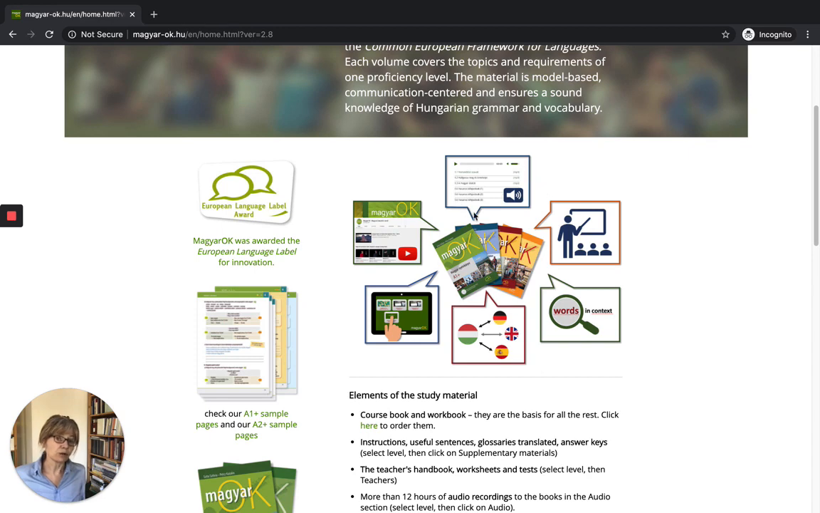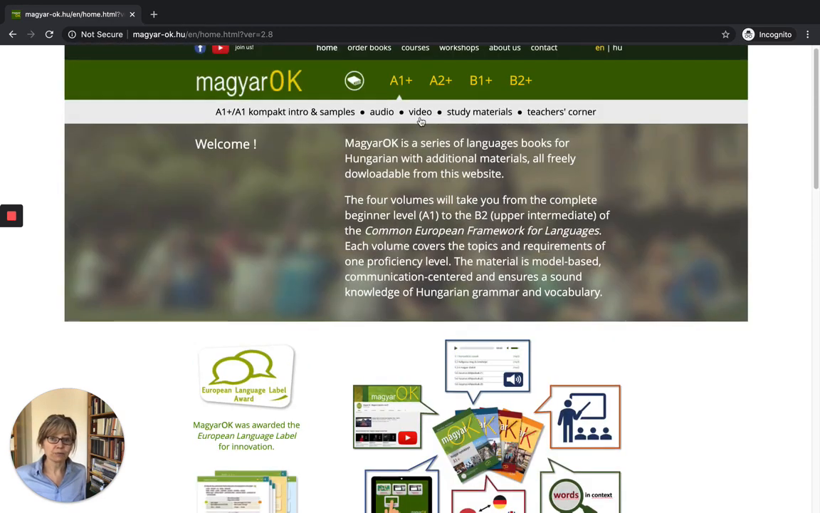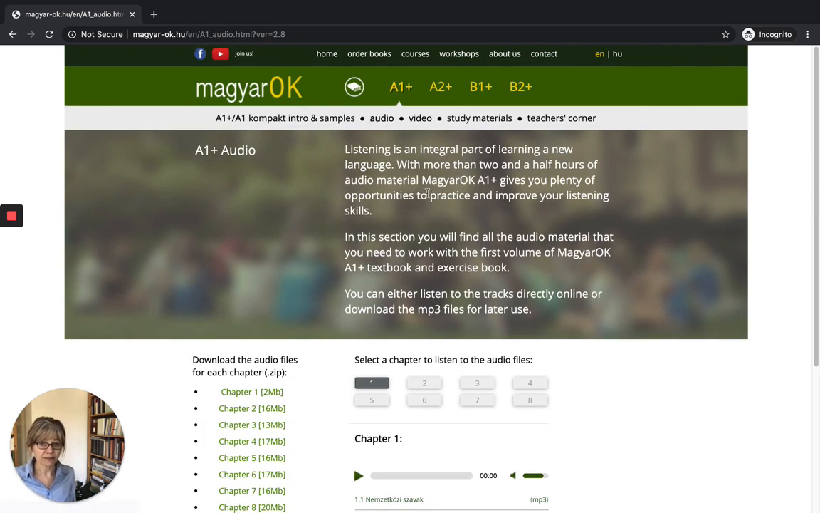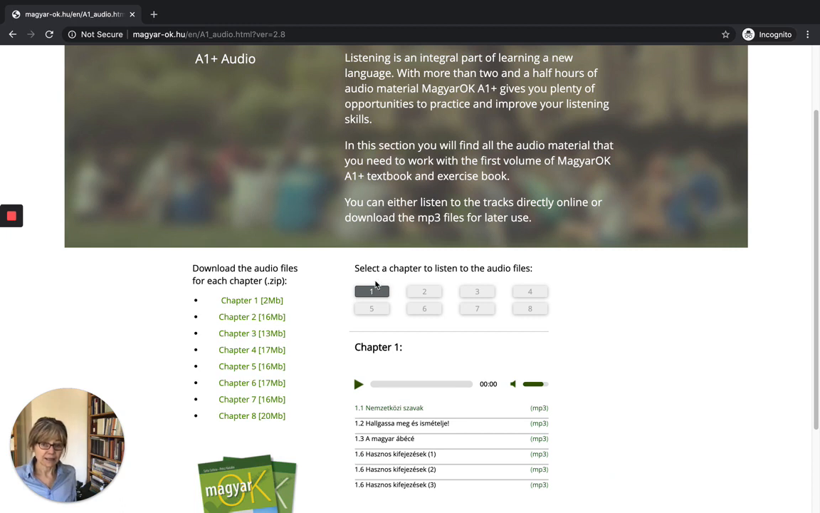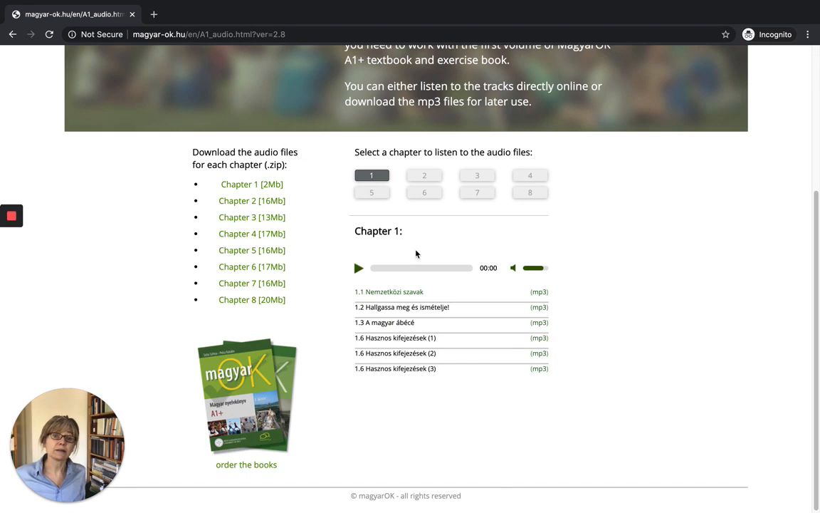First of all, we have here audios. If you remember, now here you see A1+, for example, this is the first level. Then you click audio, and that will take you to the page where you will find the audio features. This here in the middle is online, so this is what you can listen to without downloading anything from the site. 8 chapters, so 8 little buttons here, and then by chapter you find a list of the items that you can listen to.